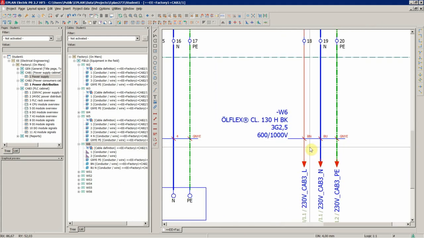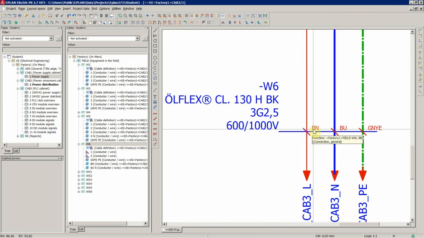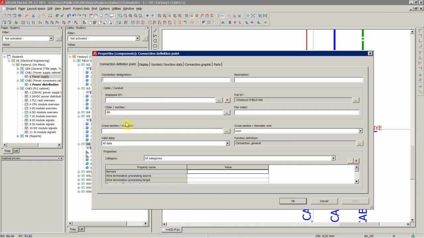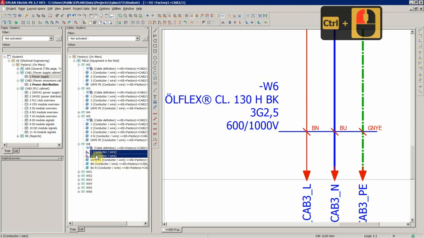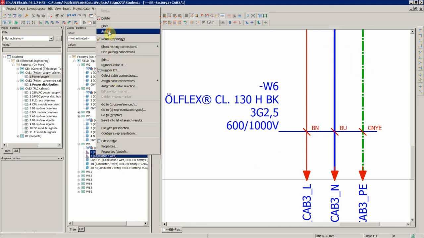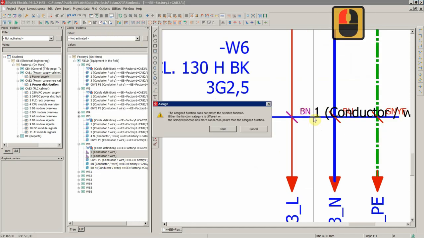So the connection designation, or in this case, the polar number of the conductor, differs from the one in reality. So let's assign these two real ones.